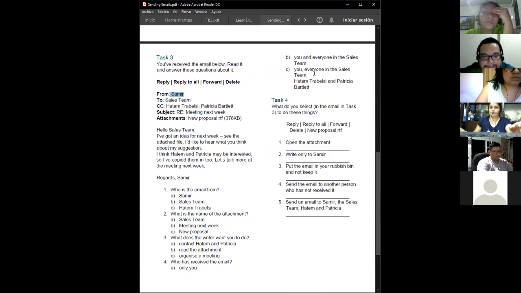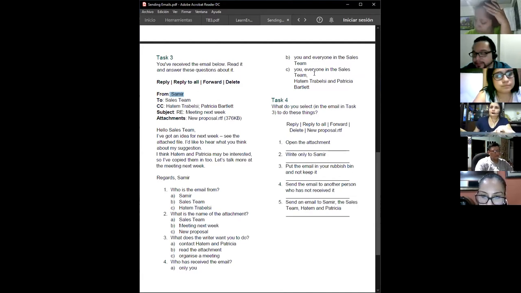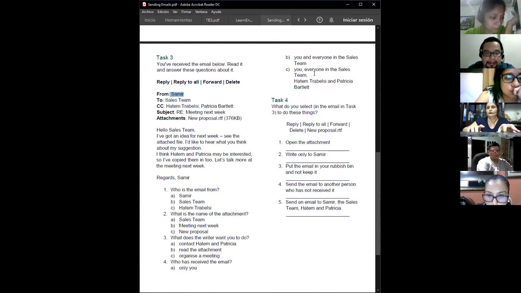Okay, write only to Samir. If we are only going to write, yes, reply. Very good. Put the email in your rubbish bin and not keep it. What would that be? Delete. Very good, delete. Number four, send the email to another person who has not received it. Forward. Very good, forward. And number five, send an email to Samir, the sales team, Hatem, and Patricia. Reply to all. Very good, that is reply to all.